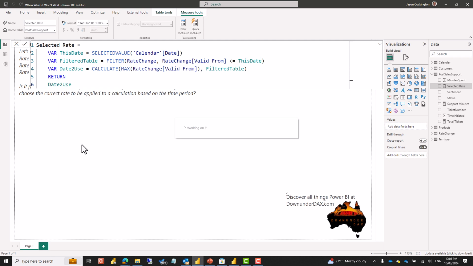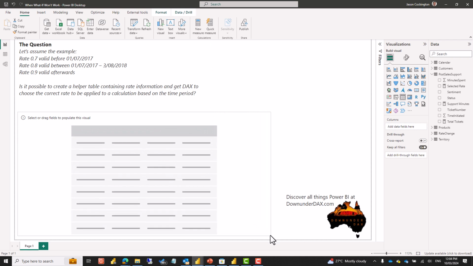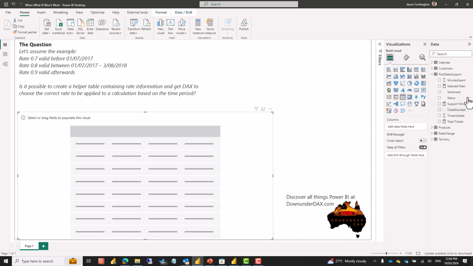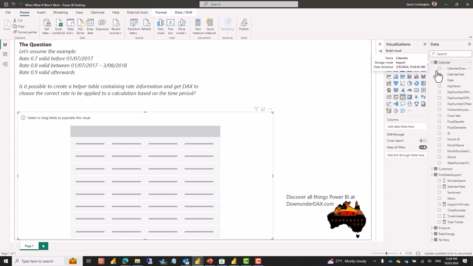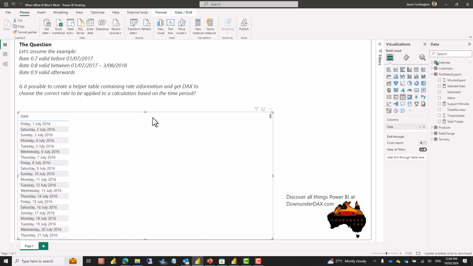Date to use. Okay. At this point, we can start to visualize our data and check that things are working the way we would expect. So I'm going to add in a table visual onto my page. And in my table visual, I am going to start with my calendar and choose my calendar date. And the calendar date just lists a series of dates from the 1st of July 2016 all the way through to the end of our reporting period.